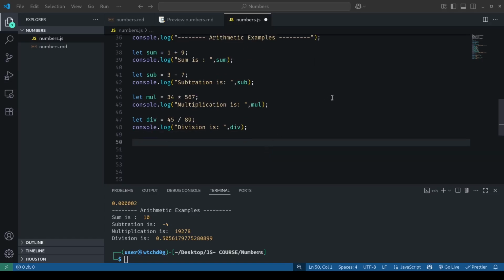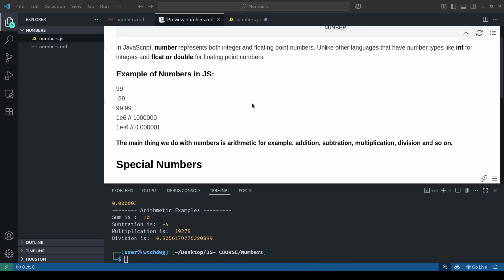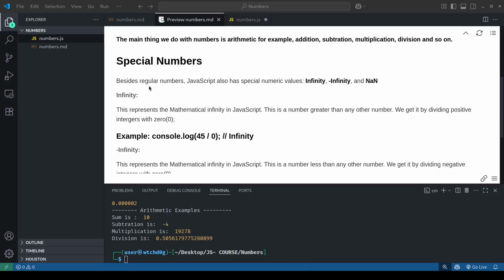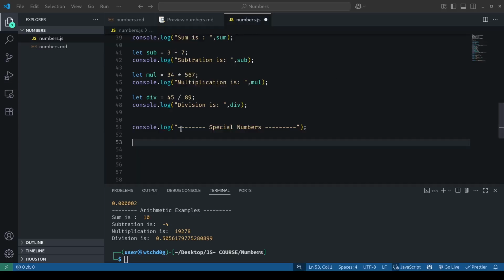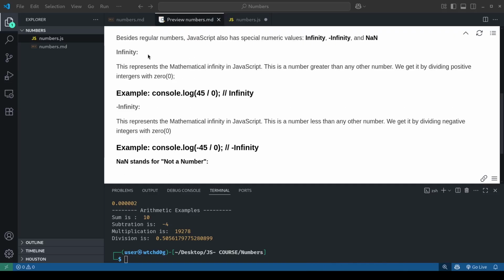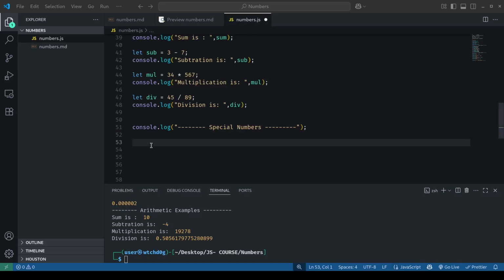Besides regular numbers, JavaScript also has special numeric values: infinity, negative infinity, and not a number or NaN. So let's look at them one by one. Infinity represents the mathematical infinity in JavaScript. This is a number greater than any other number. We get it by dividing positive integers with 0. So let's see a JavaScript code example.